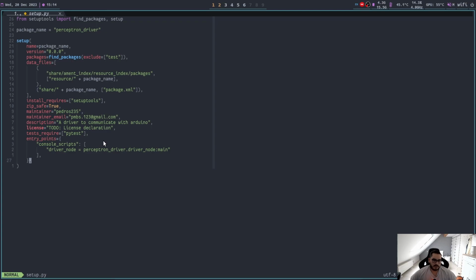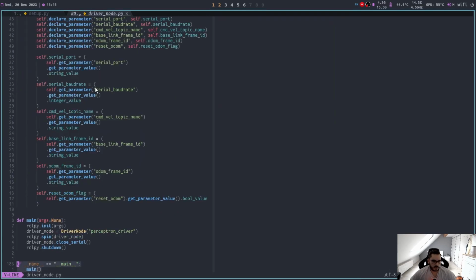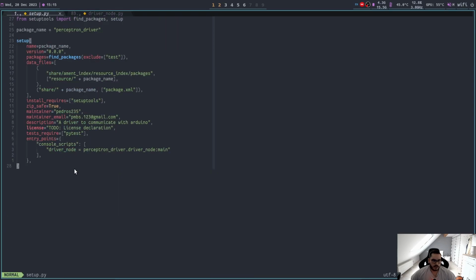So what does this mean? Well, we have the package named Perceptron driver, and we have the file named driver node, and then we are calling the main function. That's essentially what it is doing. So what we did in the driver node here, that's what it is doing. It is calling this function. All right, cool.